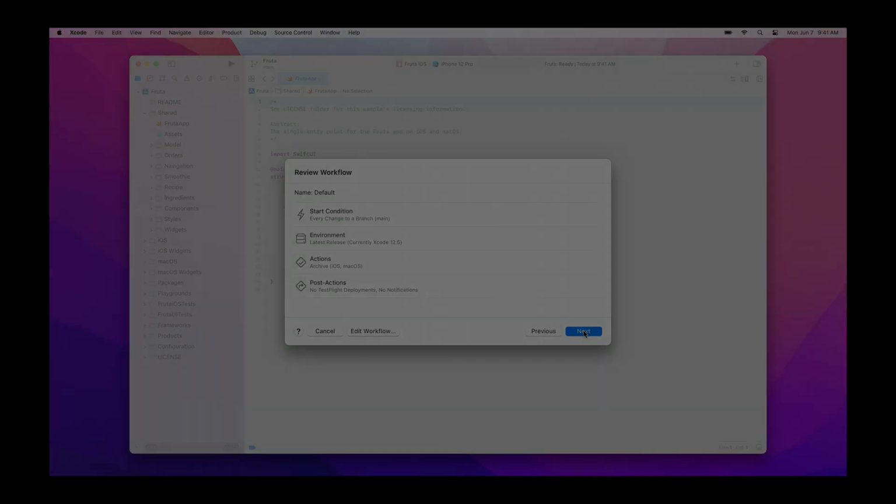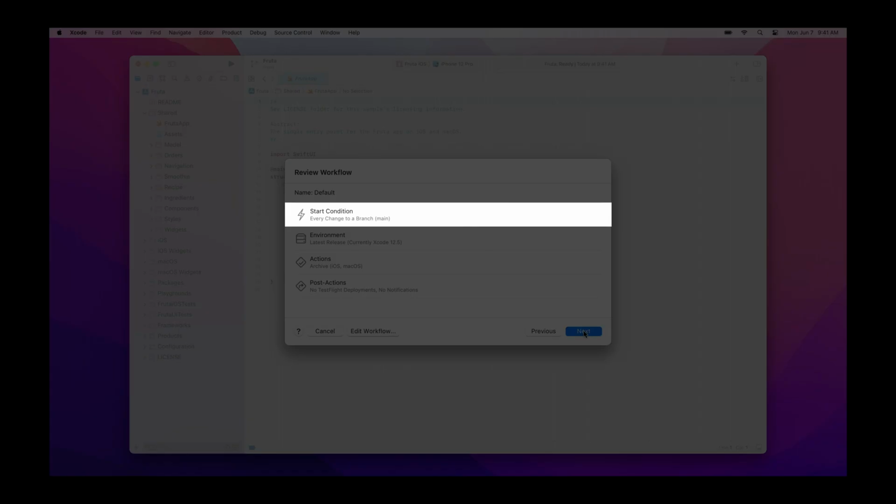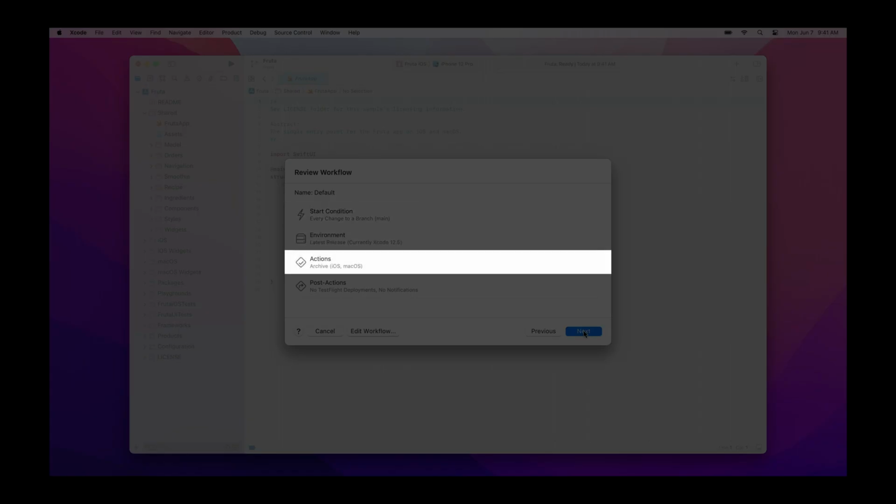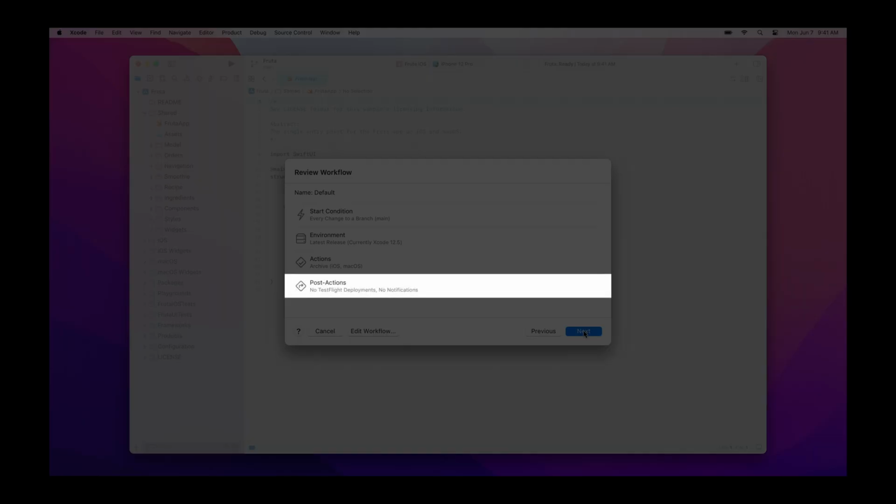Our app begins with a default first workflow created automatically for me. By inspecting my local project, Xcode Cloud can tailor these initial workflow settings to match my team's existing configurations. Workflows are made up of a start condition, an environment, the set of actions to be performed, and post actions, such as deployments and notifications.